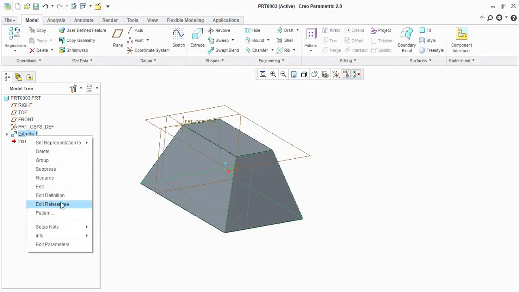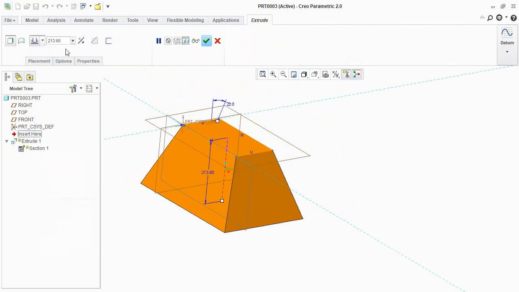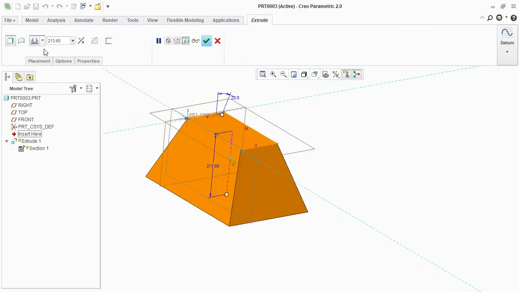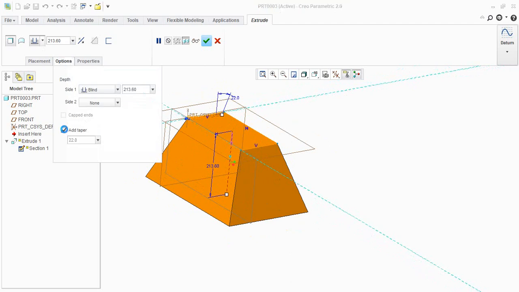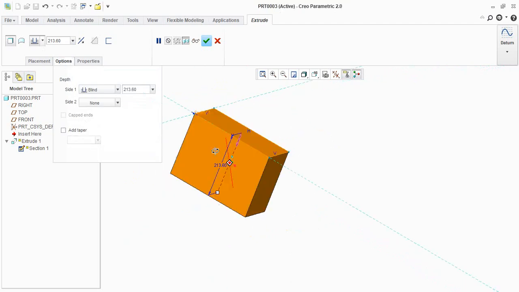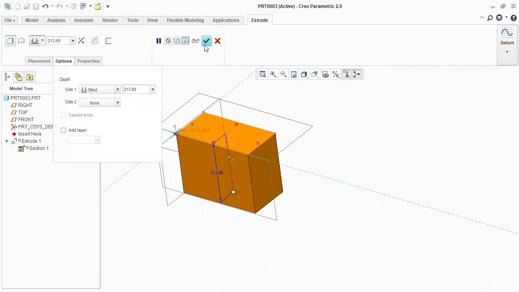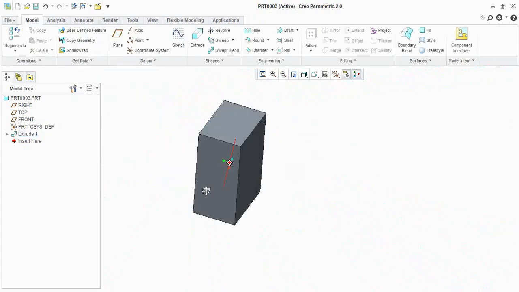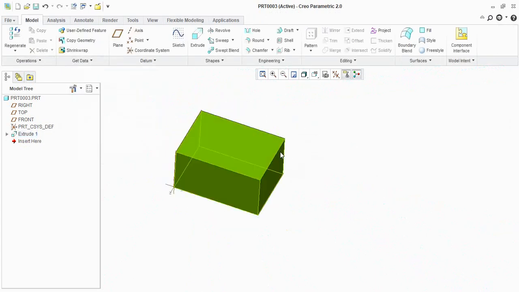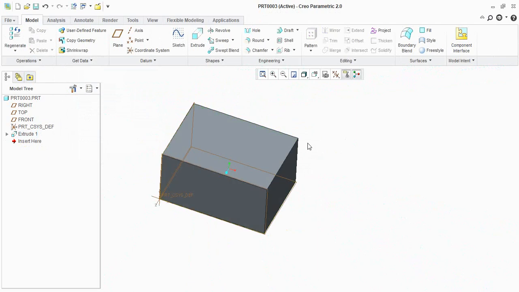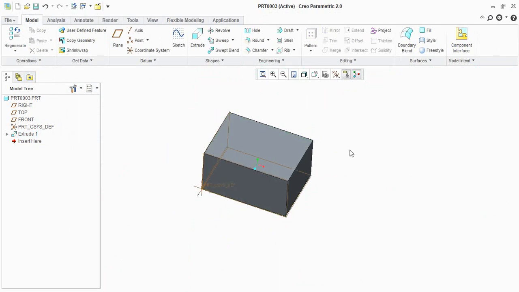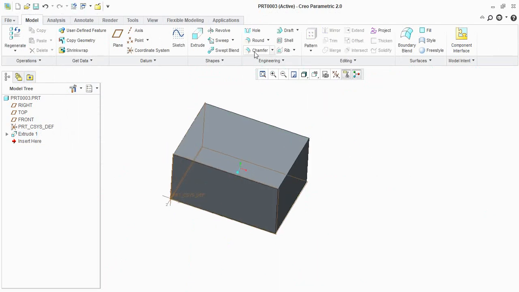So again we will remove our taper option. In edit definition of the extrude feature, in options, we will remove the taper option here. Okay. So again we will enter into chamfer.